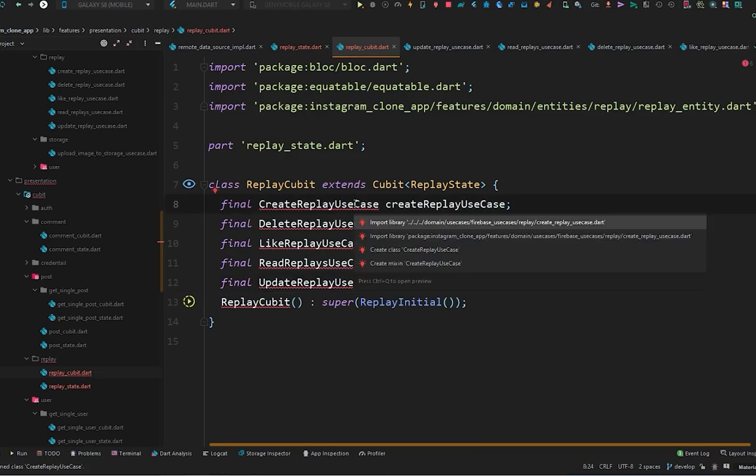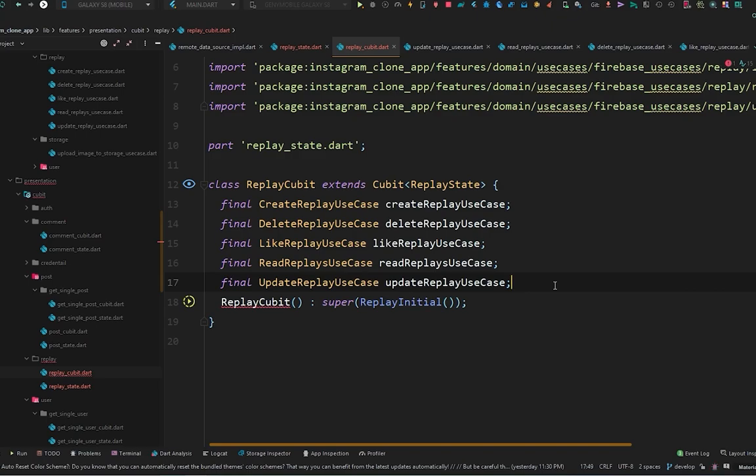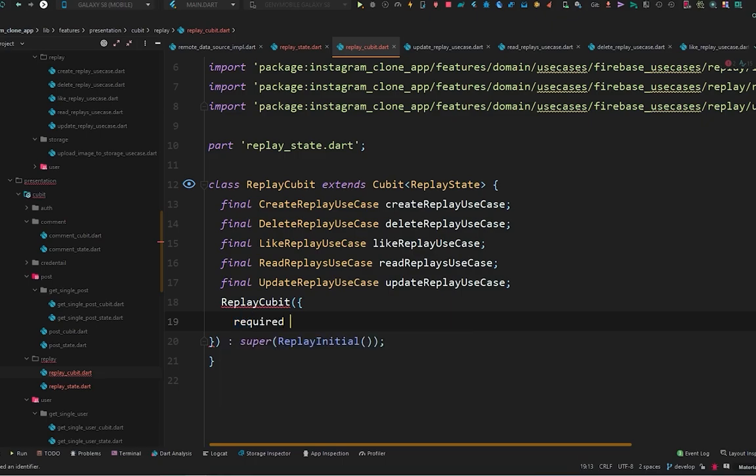Now it's time to import them. After importing them, it's time to pass them in the constructor. So we will make this named, and we will do required create reply use case, or before this we have to do this dot, and just like this do for all of them.